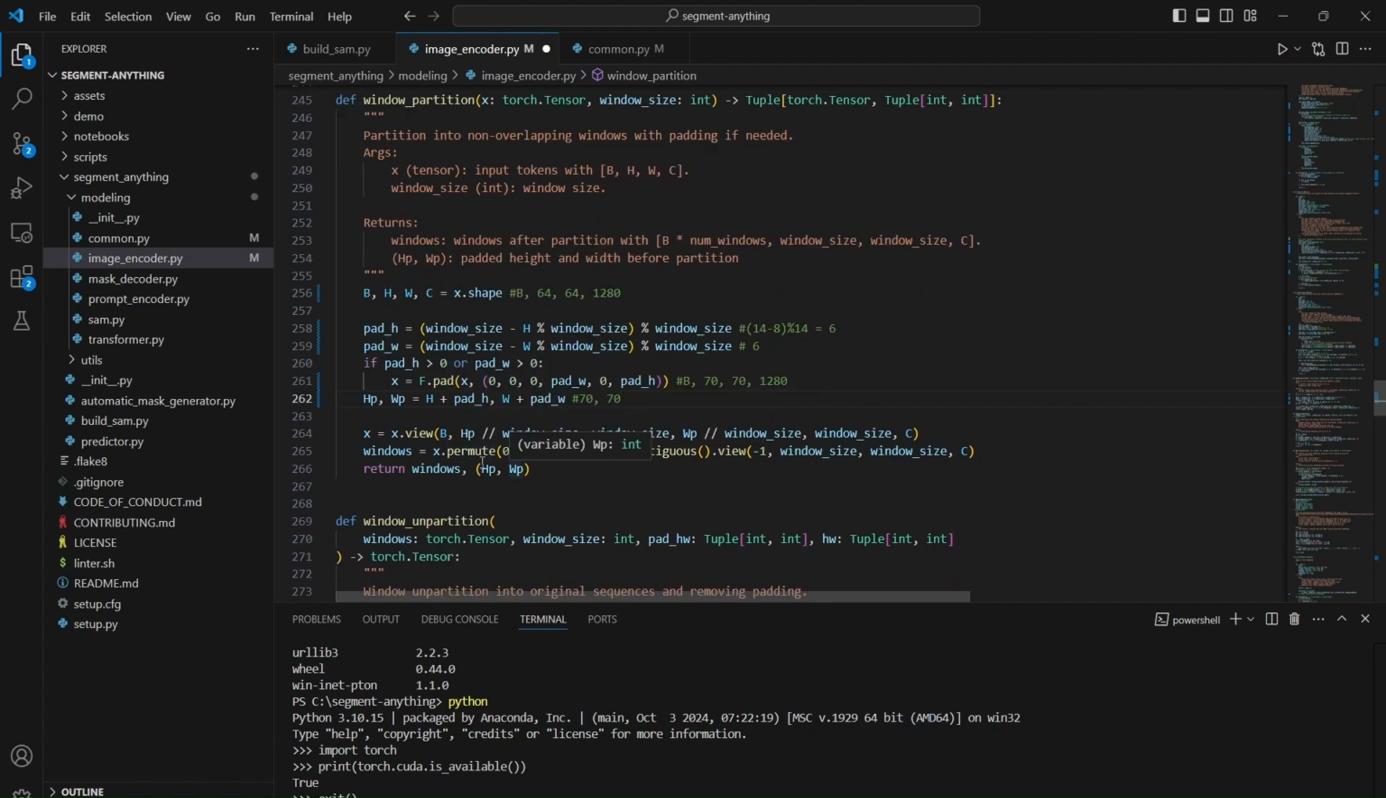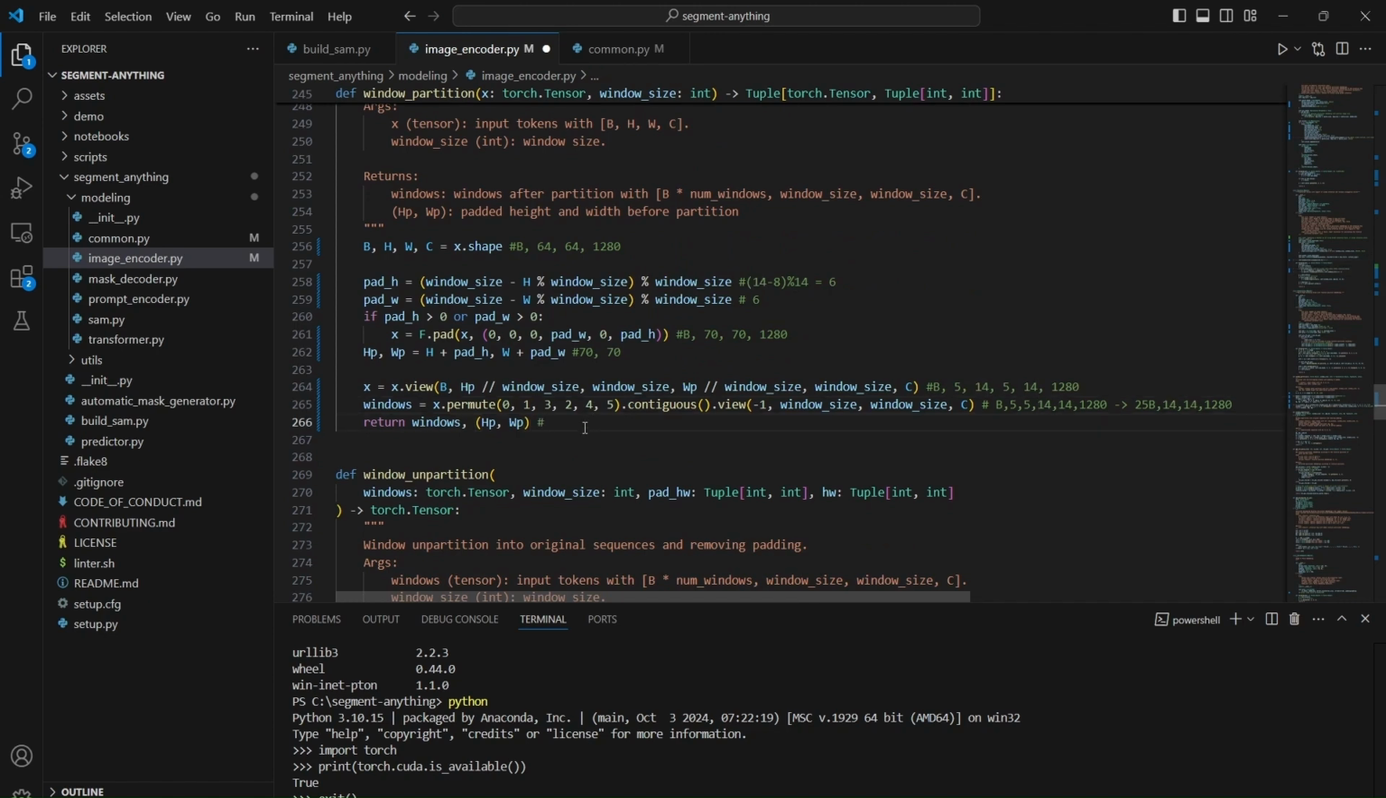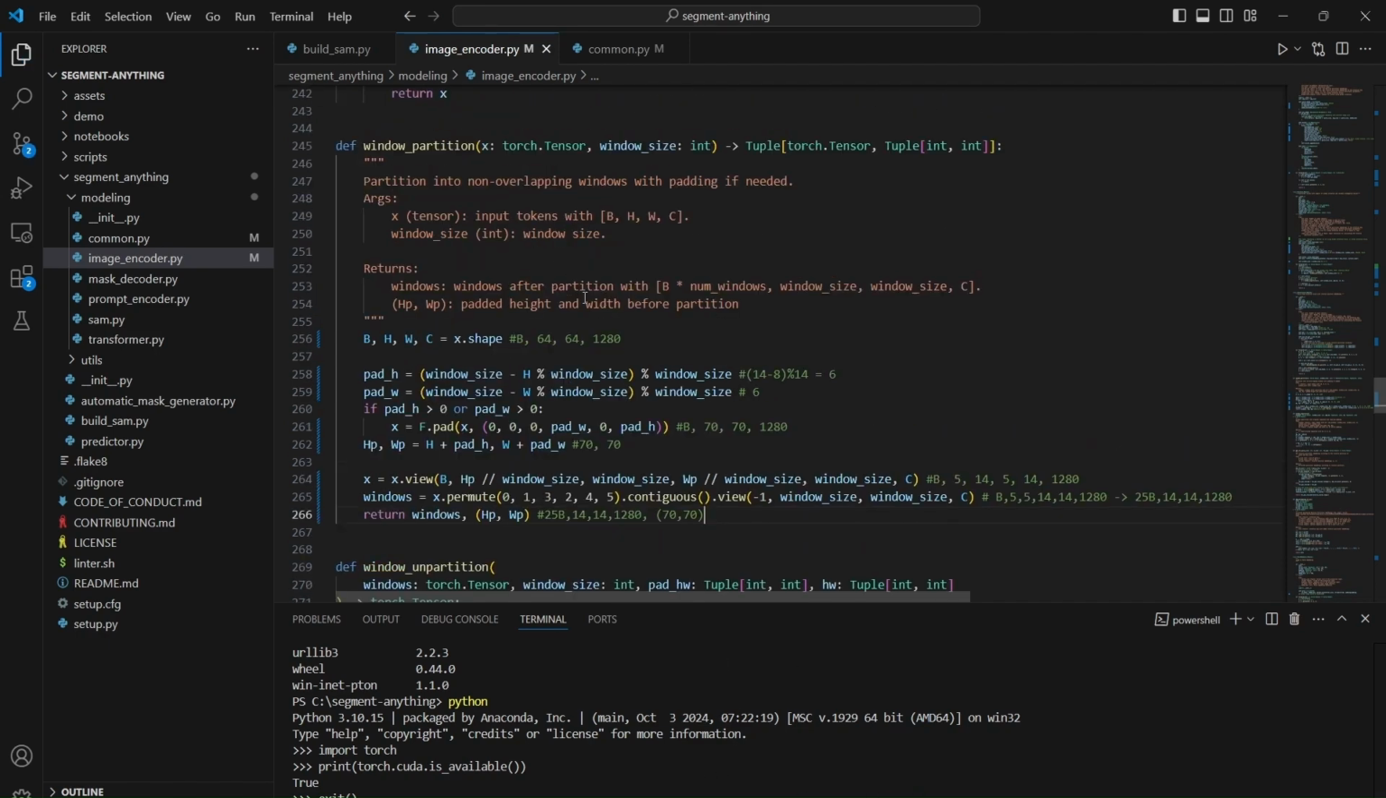Now we change the view of our X. So it basically becomes our B, and HP divided by 14, that is basically 5, and then window size, that is 14, and WP divided by window size, that is again 5, and then 14, and then 1280, right? Then from here we return our windows, along with our 70 cross 70, the new padded height and width. So this happens inside your window partition.